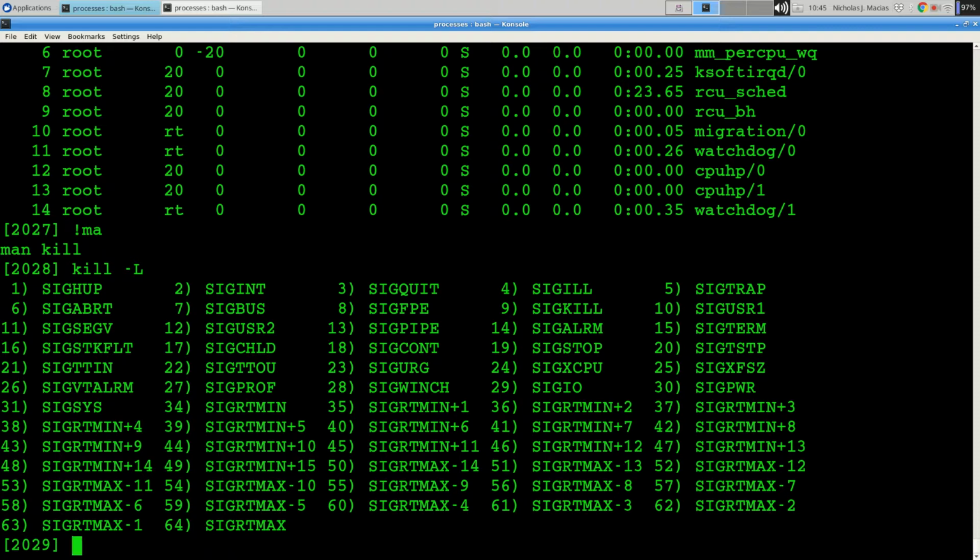So SIGHUP is the hang up, right? Back when you actually called up a computer with a telephone, you would put the phone cradle into an acoustic coupler, and it would send beeping sounds across. When you wanted to terminate that conversation, you would hang up the phone, and it physically disconnects the audio pathway, so you can do the equivalent by sending a SIGHUP. Interrupt, quit, terminate, different versions of Control Z, and so on and so forth.